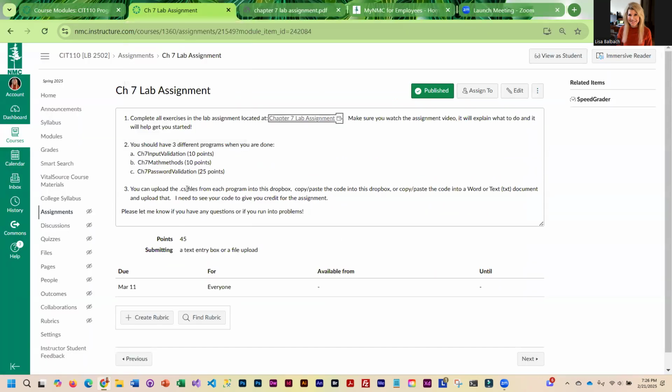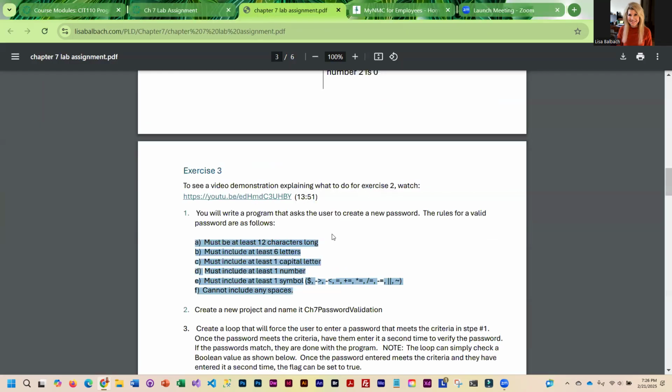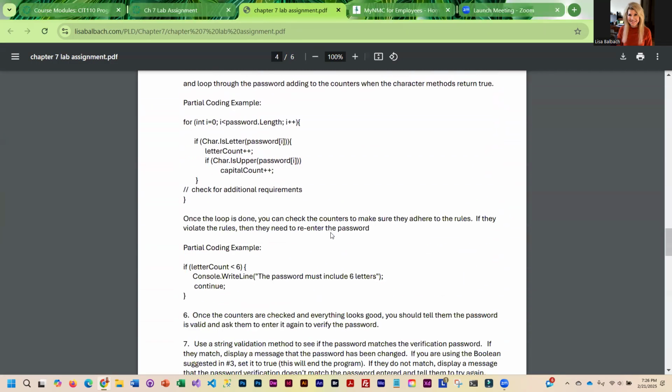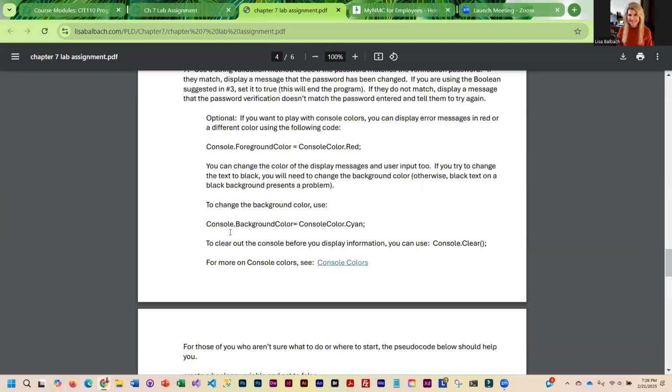So that is the assignment. And once you complete that, oh, and one other thing I'm going to show you, I think a lot of you will be interested in this, is how to change the colors. So you can change the color of your text, which you do like this. It's the foreground color, or you can actually change the background, the color that is behind the text. And so I do have a little link to more information on that.